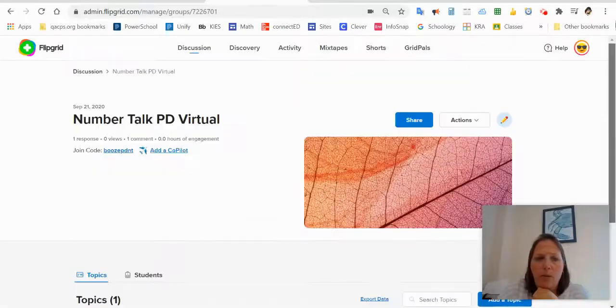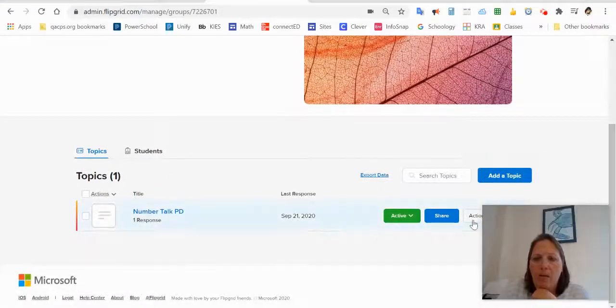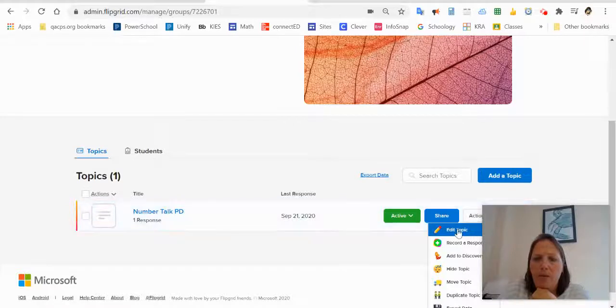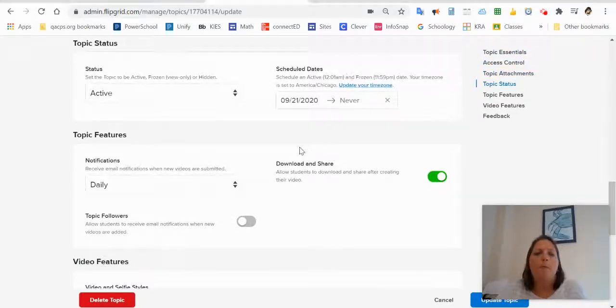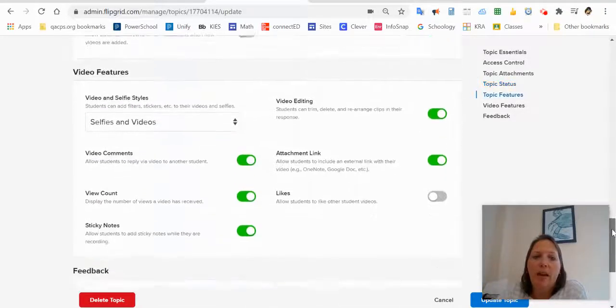If you go down to your topic, there is an option here to edit. And if you go down a little bit further, so if you want to freeze your FlipGrid, so you want it to be view only so the students can no longer continuously add, you can freeze it. You can also hide it. So you just don't want anybody to see it anymore. You can hide it right here in topic status. You can also put schedule dates. So you can schedule for just 1 day or 2 days, and you can schedule out for a whole month here as well. So please feel free to take care of that.